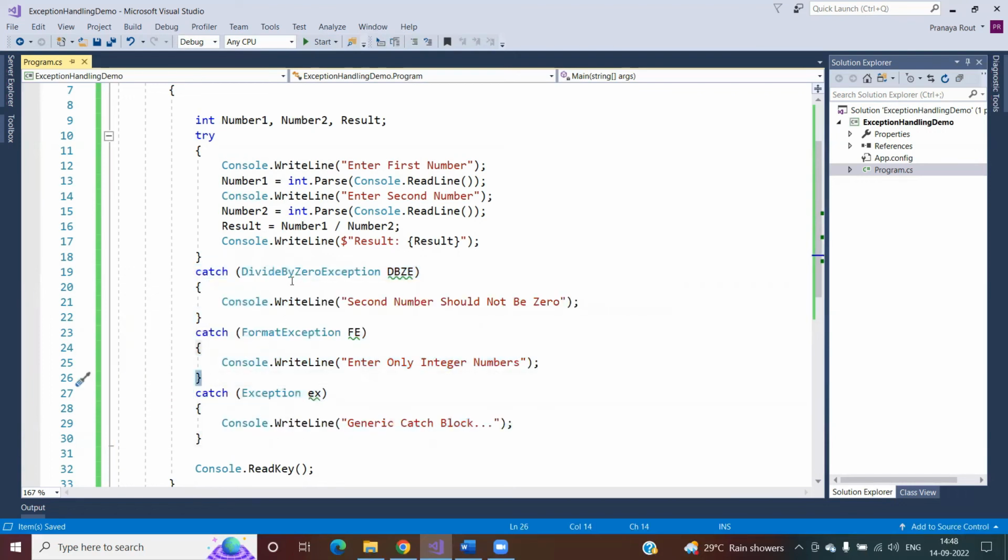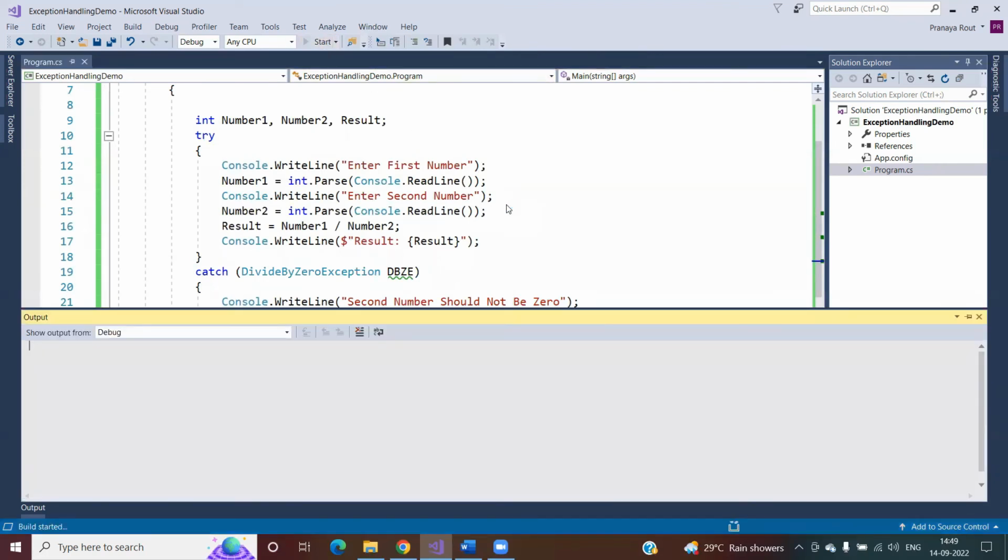For example, if I run the application and enter 10 and 0, then this catch block is going to be executed. If I enter any value like ABC, then this catch block is going to be entered, right? But if I enter a big integer number, then that exception cannot be handled by these catch blocks. But as this is the generic catch block, and it is the Exception class, which is the parent class of overflow exception, it can handle the exception. Now let me run the application and show you this practically.